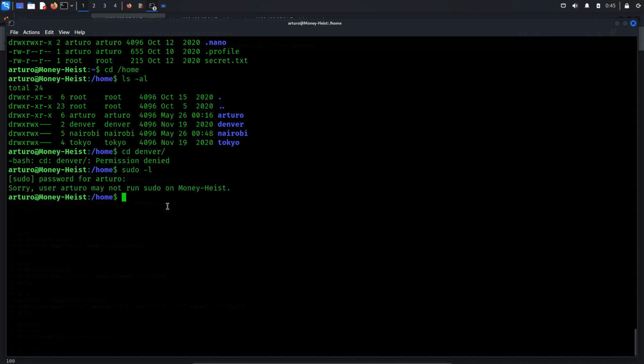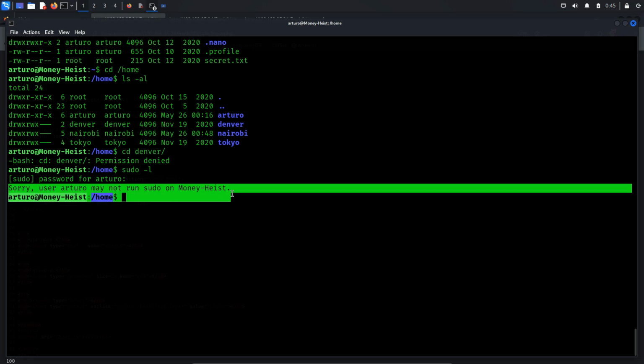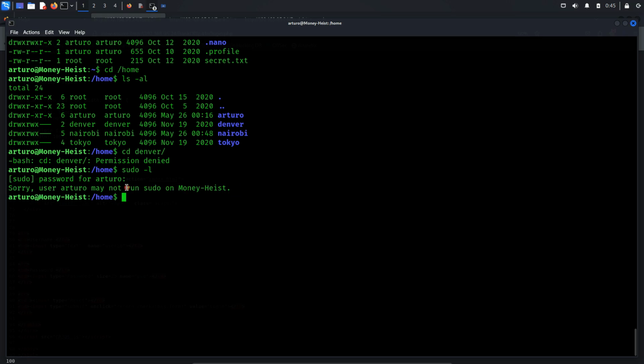The output shows, sorry, user Arturo may not run sudo on MoneyHeist. This means Arturo does not have permission to run sudo commands. For a more comprehensive overview, I will use LinPEAS. LinPEAS is a script that helps automate the process of identifying potential weaknesses in the system that could be exploited for privilege escalation. First, we have to send it to the target system.